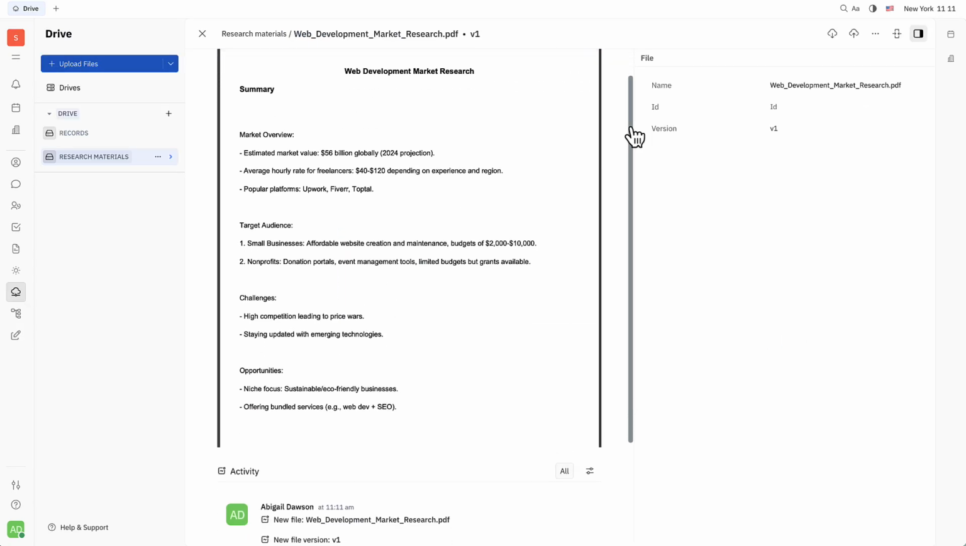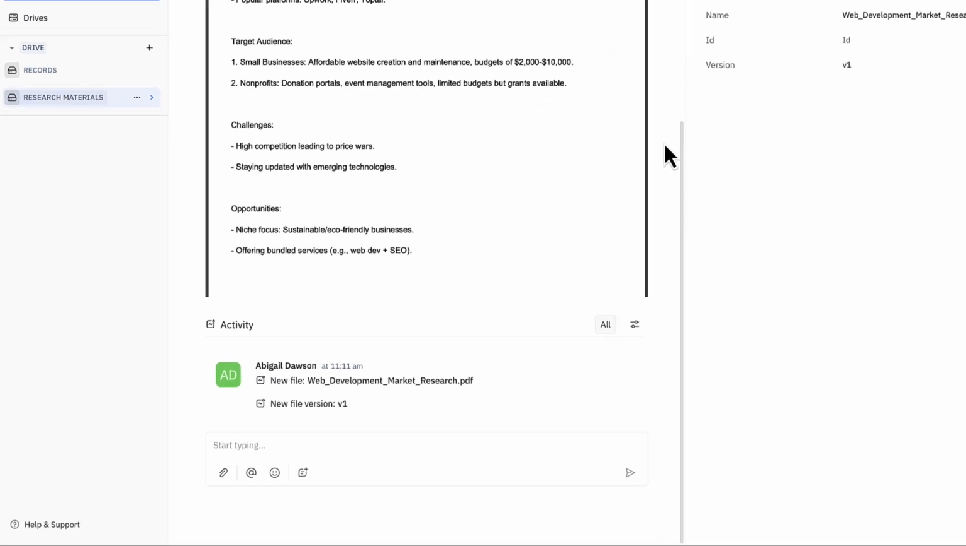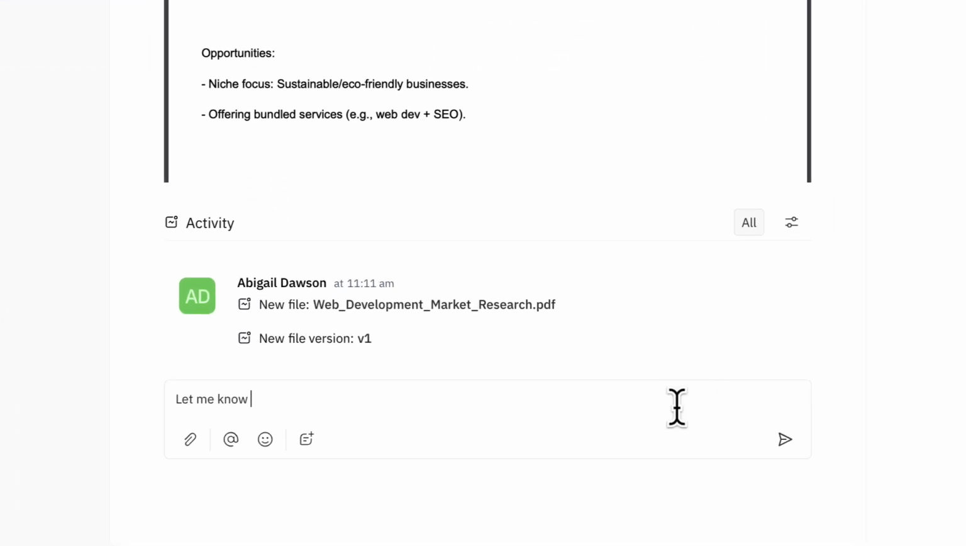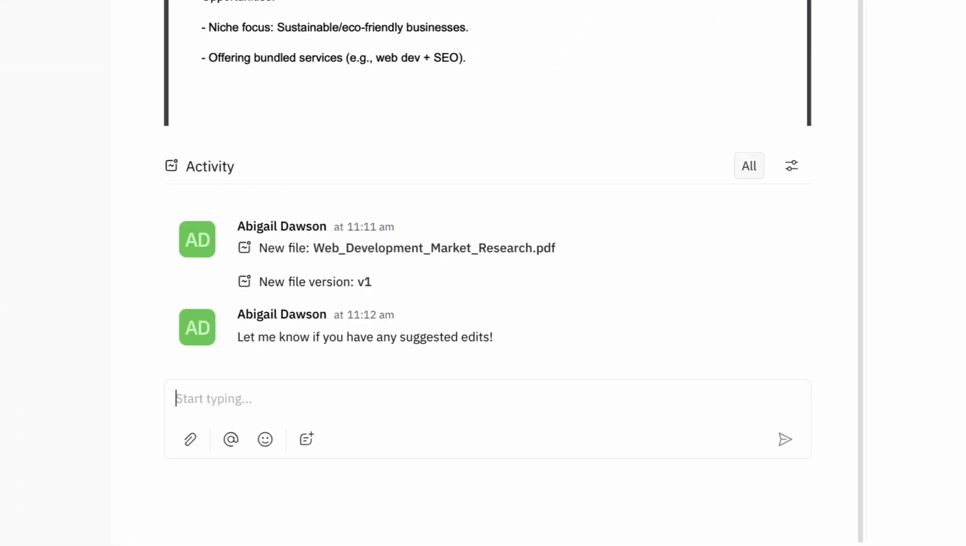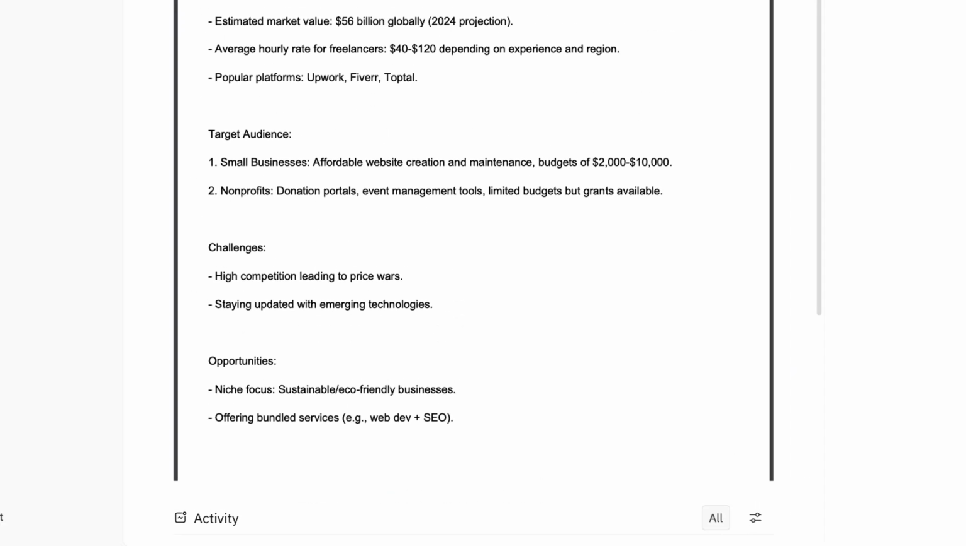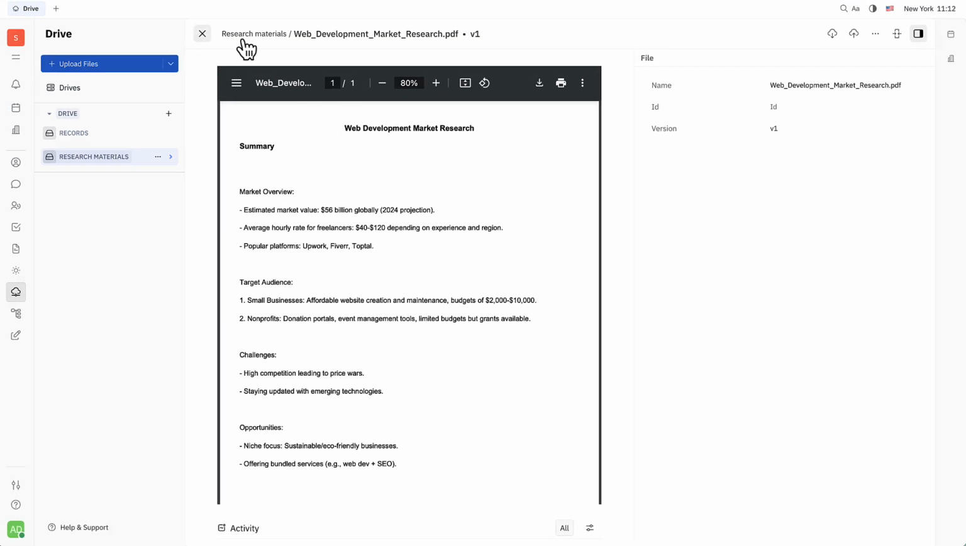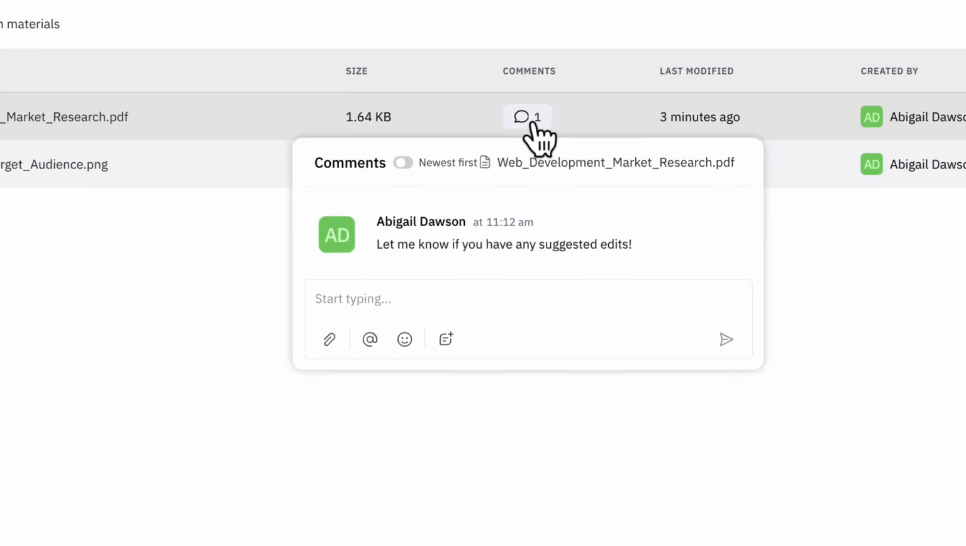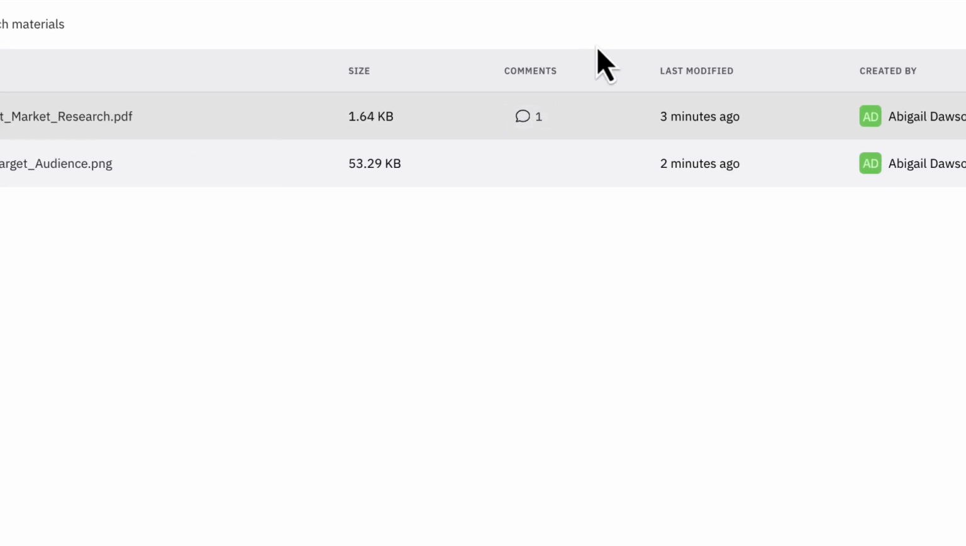Everything is collaborative, so you can work with other people and you can also have discussions in the activity section. So people from your team can comment on any files that you've shared and you can have conversations there. And all of that is integrated within the chat system in Huly, which I'll get into a little bit later.